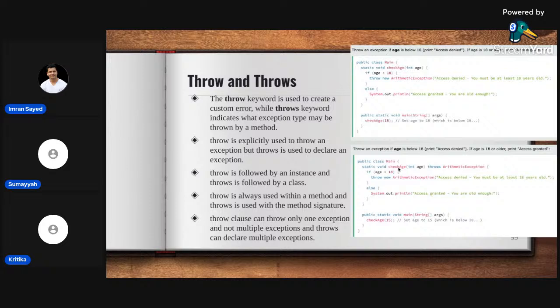Yeah, and then another example of throws. So when we want to use throws, we use throws after the name of the function, and we say ArithmeticException, whatever exception class we want to use, and we do the same thing here, which is throw a new exception, and then over here we just call that function.